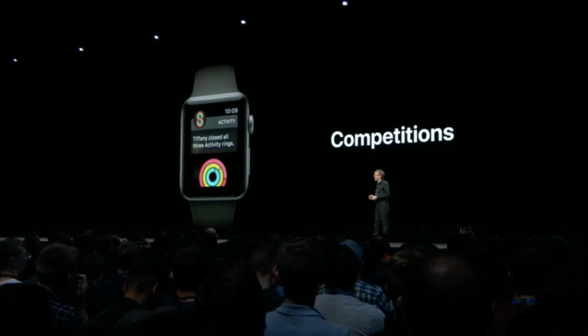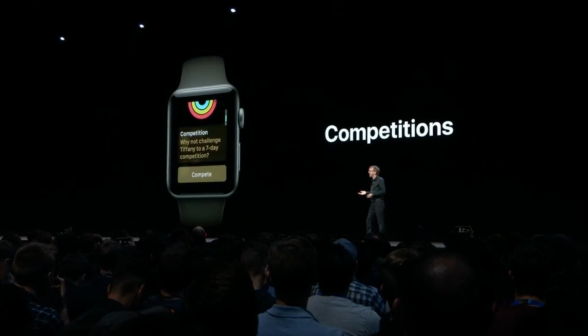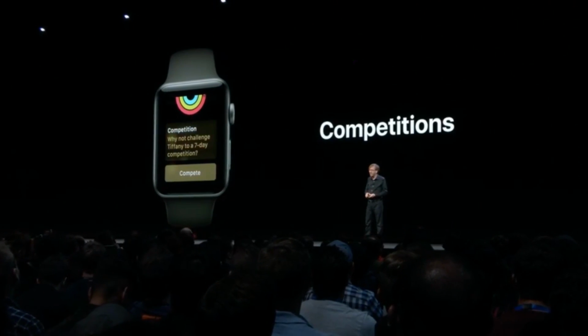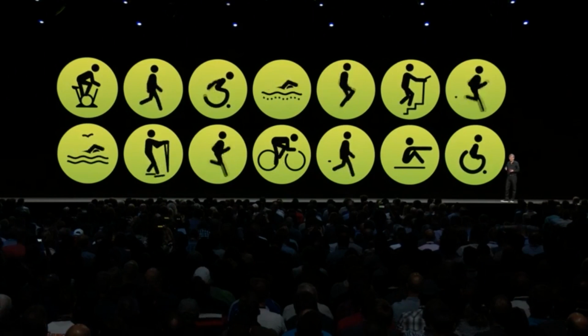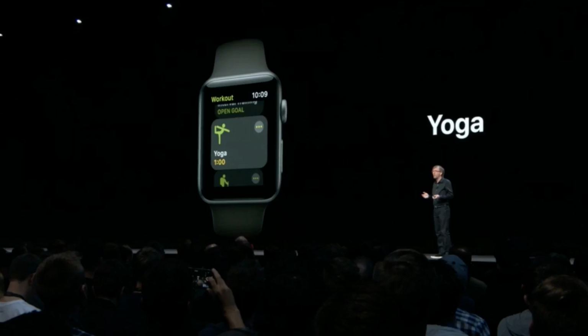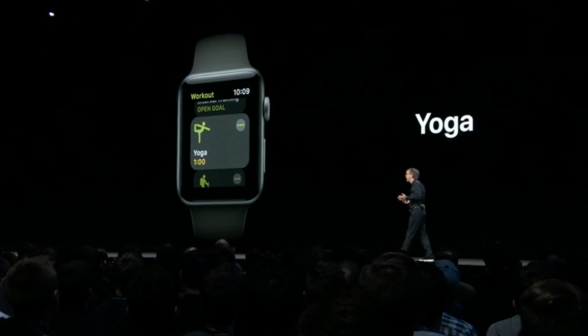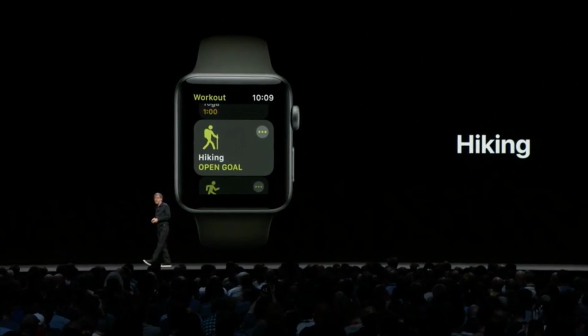So in watchOS 5, you can challenge any of your activity-sharing friends to a 7-day competition whenever you would like. We're really excited to bring more enhancements to workouts in watchOS 5, starting with a new workout type for yoga. Now, this works primarily from your heart rate. We've also added a new workout type for hiking.